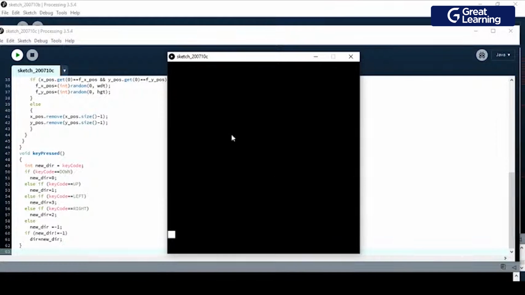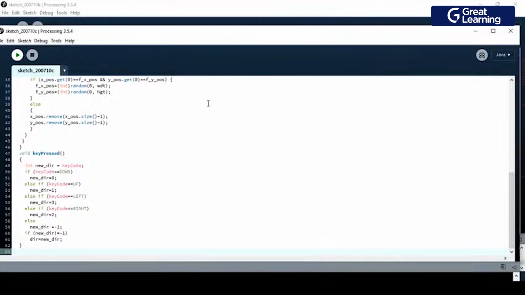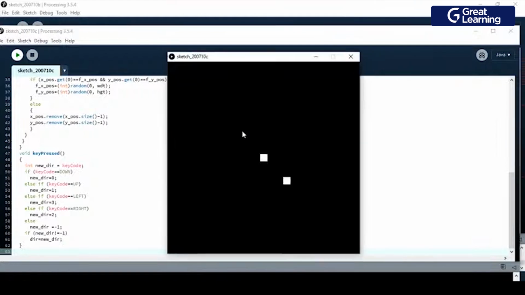Make this window active, right guys? You just have to click on it so that it will start moving along. Only then it will be able to detect the keys. Now it's moving and we are able to make him eat. And once he has eaten this food, a random position is created for the next time around.